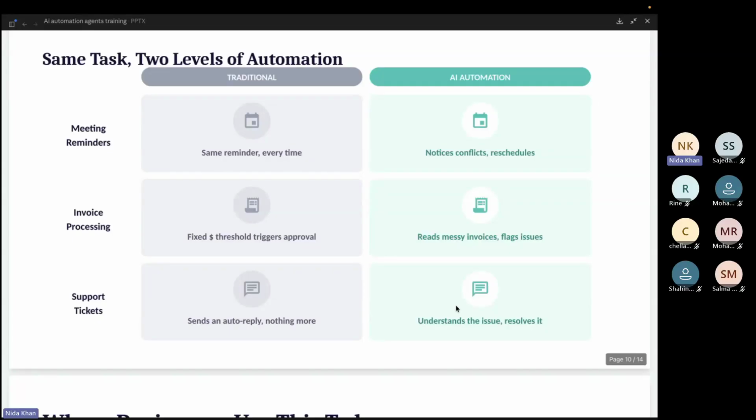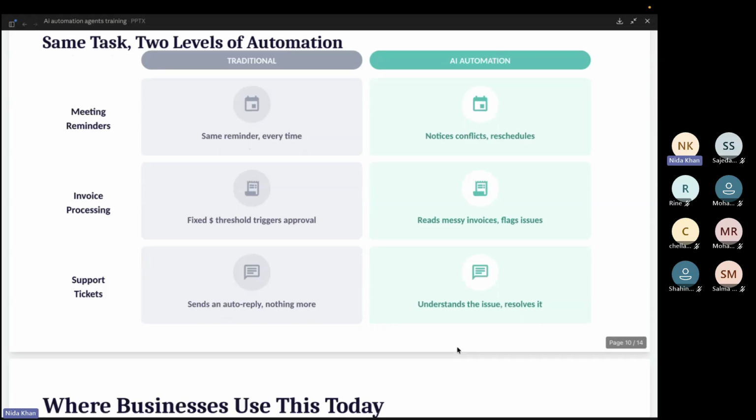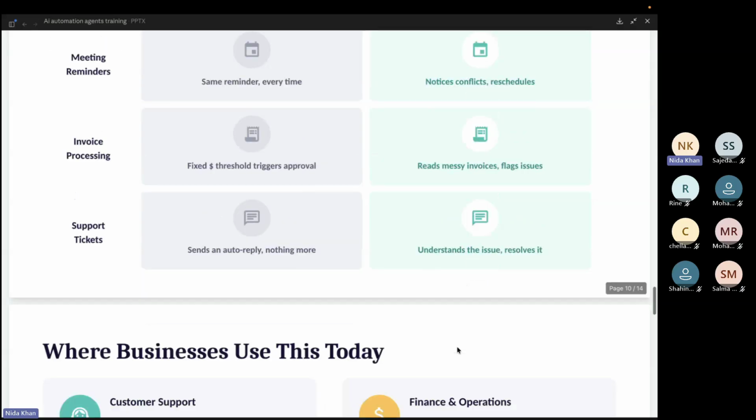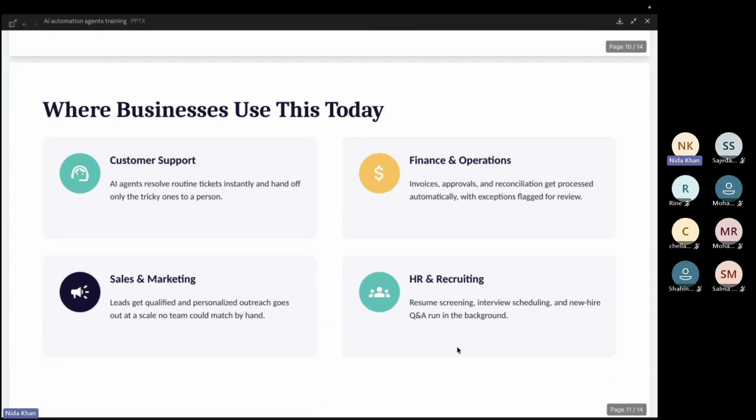For example, my laptop is not working and I want to change my laptop, or employees have many other issues with their systems. They can create a support ticket with the use of an AI automation agent. It will understand the issue, and if the issue is according to the company policy, it will resolve it on its own. But if it needs approval from a higher level, it will route it to the corresponding person who is going to handle those issues.